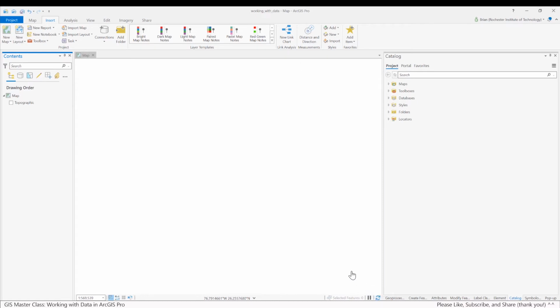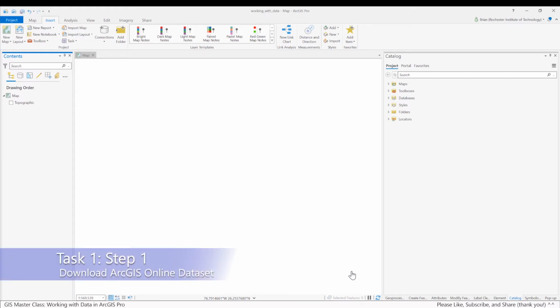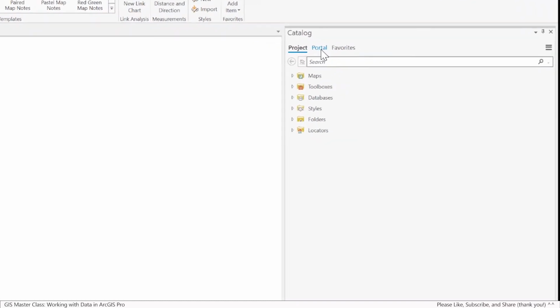So let's move on. The first part of the exercise asks you to download some ArcGIS Online data sets. And this can be a useful thing to see what others out there maybe have already created that you can use. So to do that, I have the catalog view open, and I'm going to go over here where it says portal.